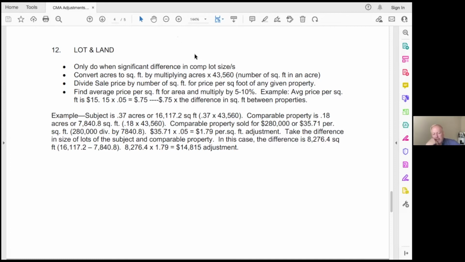Almost everything listed is by acre, but you have to convert to square footage. If you remember back to your Realtor test, to convert acres to square footage, you multiply by 43,560. That's the number of square feet in an acre. Divide your sell price by the number of square feet to get the price per square foot of any given property. I'm going to give you an example here in a minute. Just like you do for square footage of a home, you do the same process for average price per square foot of the lot.